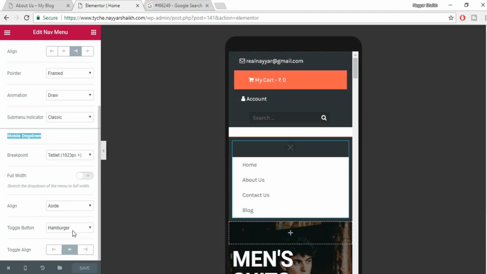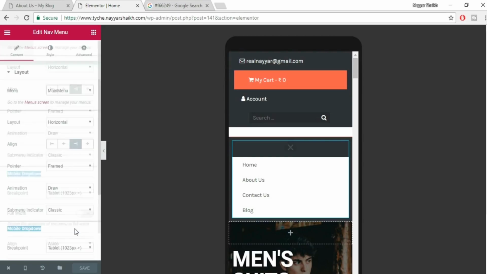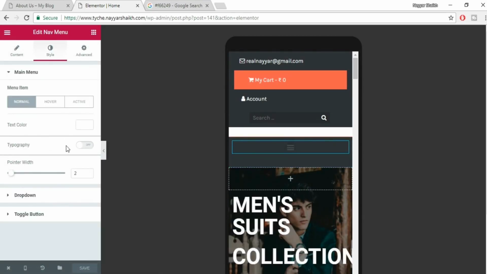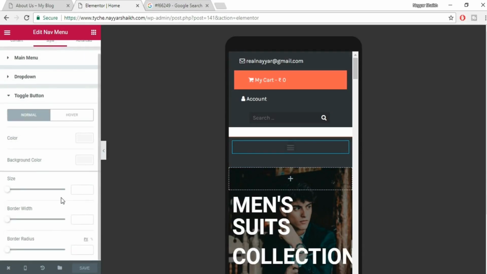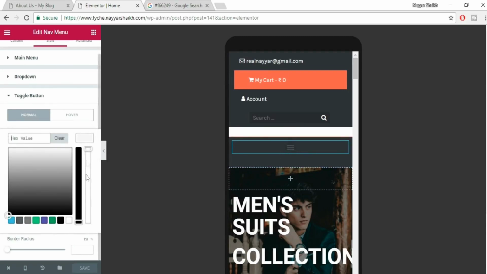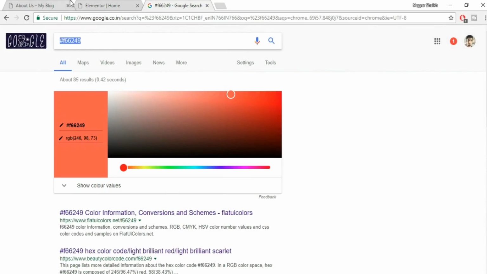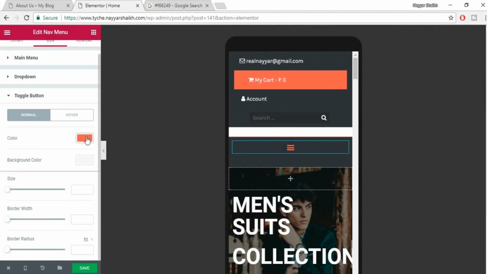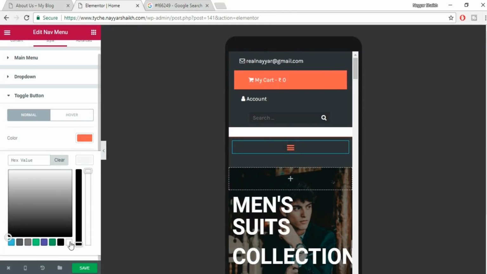Alignment, toggle align, hamburger, whatever kind of thing you want over here. Now what we'll do, we'll go to style, and at the bottom we'll see this toggle button. We'll do all these changes over here. For example, if you see the color is not set, so we'll set the color to white. So as you can see, we have the color to white. In fact, maybe let's do one thing. Let's select this color and let's set this color. Okay, and we'll set the background color as white.